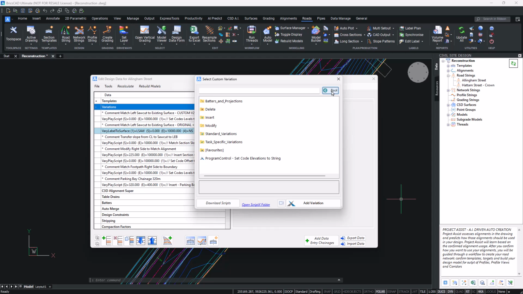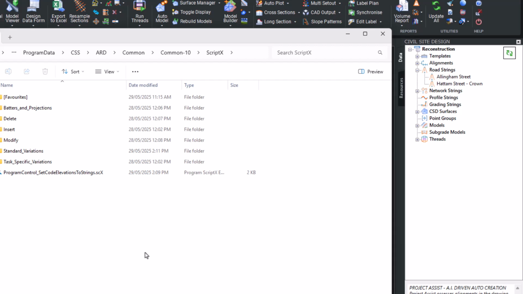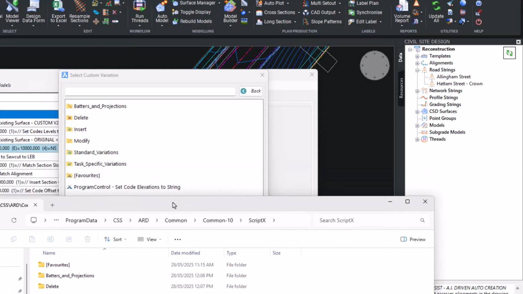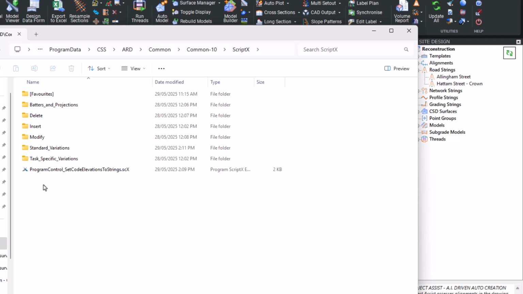As a user, you can now control where these variations are placed and even create your own folders. To see this happen, we can click on the Open ScriptX folder button down the bottom, which will open up Windows Explorer. These are the folders that you can see have been applied inside this particular form. You can go ahead and create as many folders as you want.